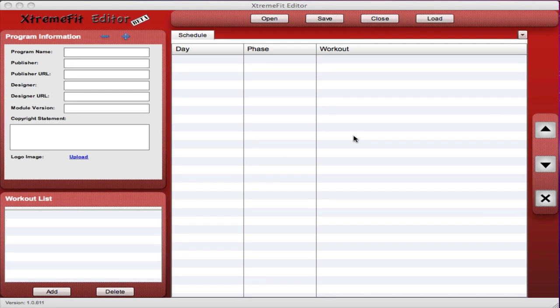Today we're going to learn about the basics of XtremeFit Editor. For those who are not familiar with the software, XtremeFit Editor is a free add-on to the XtremeFit Pro workout tracking software. The purpose of XtremeFit Editor is to allow you to build what we call workout modules. Workout modules are self-contained modules consisting of all the workouts, routines, and schedule of a particular workout that you want to track in XtremeFit Pro.